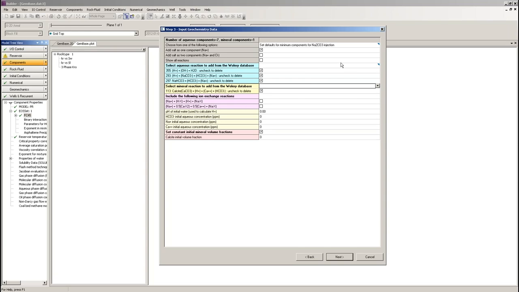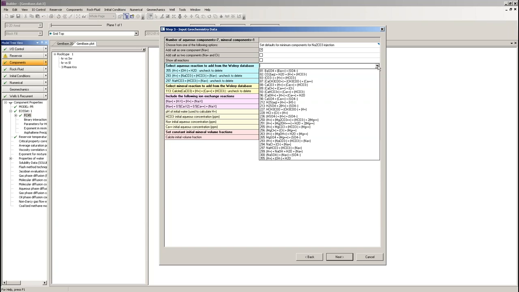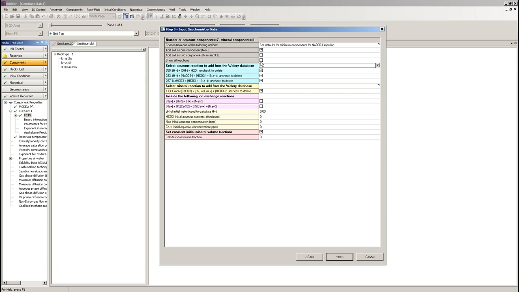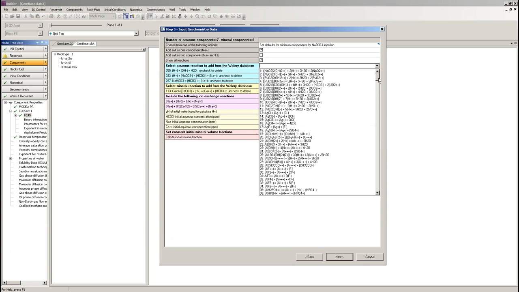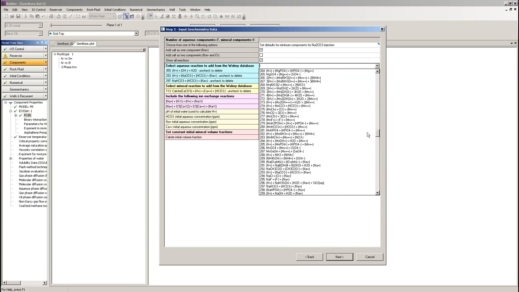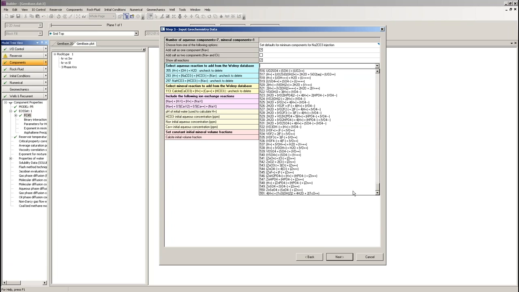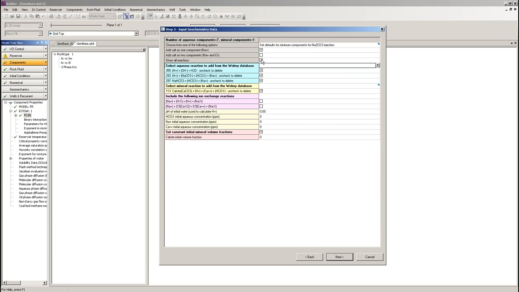Now if you wanted to add other reactions, you can very easily do that in the wizard here. You can click here and you can select from a short list. If you want the entire list, you just check this box here to show all reactions. And then you have the entire reaction set that is in the chemical database. Normally that's too many, so that's why we have this short list here.